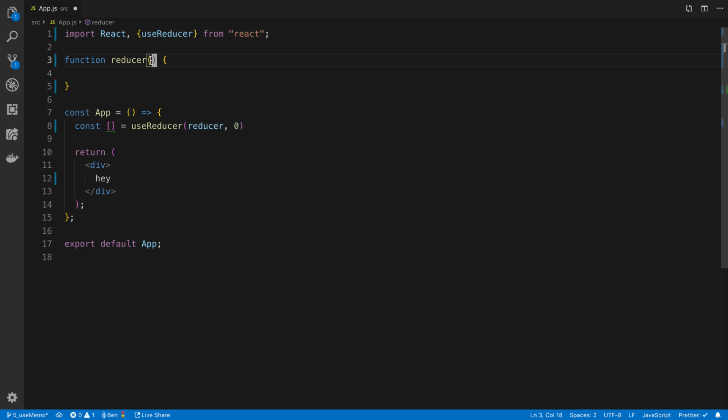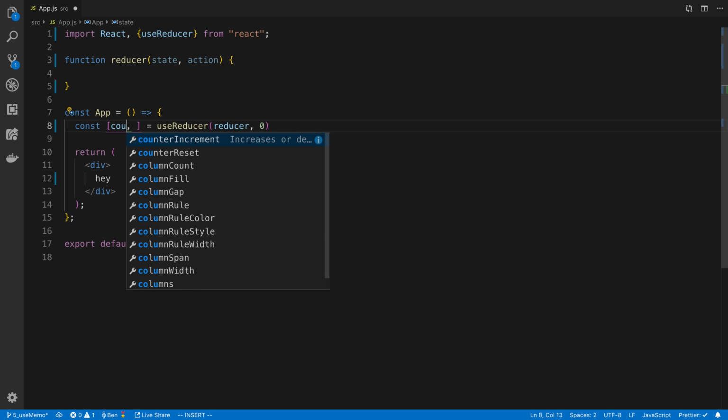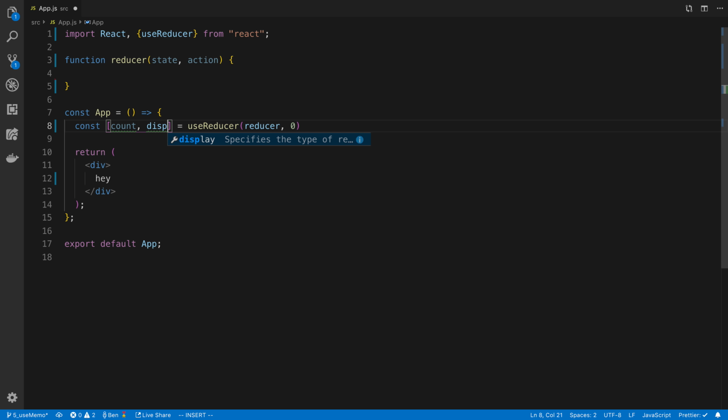Alright, so our reducer takes two parameters, the current state and an action. The state is going to be whatever the current value is in the state, and the action is basically the value that gets passed when dispatch is called. So what it looks like is here we're going to return a state value, in this case count, and then a function called dispatch.